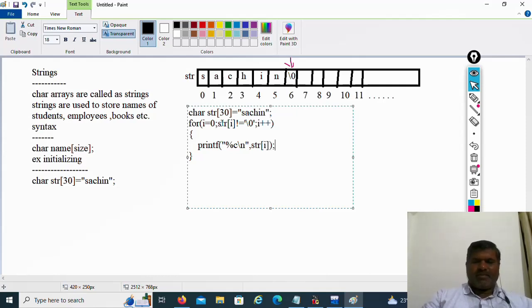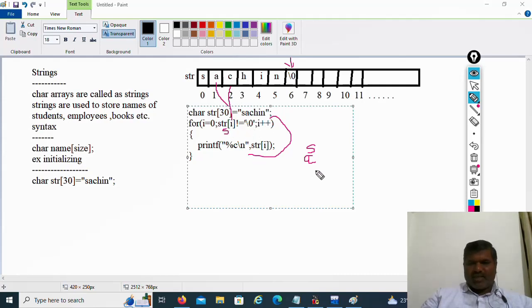So what happens here? First time, what is the value of i? 0. What is str[0]? S. S is not equal to \0, true. So it enters this block, and the character S is displayed onto the screen. After that i++, str[1] is A. A is not equal to \0, true, it enters and displays A. Similarly i++, now i becomes 2, str[2] is C. C is not equal to \0, true, enters, and displays C onto the screen.